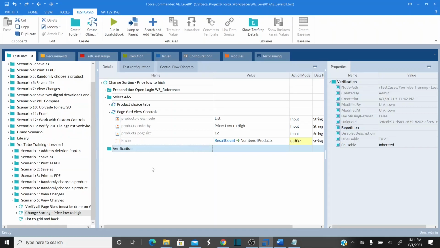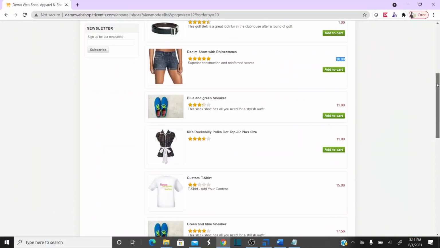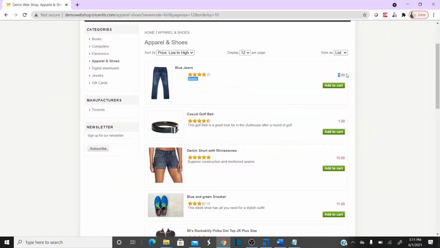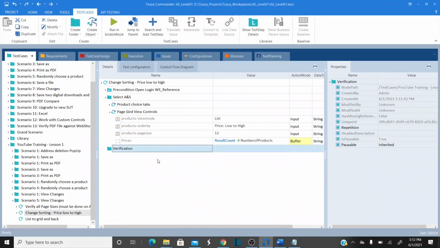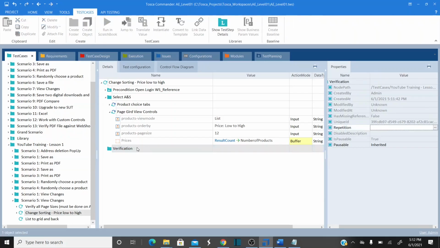Okay, so to compare, when I compare this, I have to compare the first price container with the second price container, and then the second price container with the third price container. Like that I have to compare all 12 products. That means I have to repeat this verification how many times? Number of products on the page, minus 1, right? So that's the reason I have to enable this repetition on this folder.